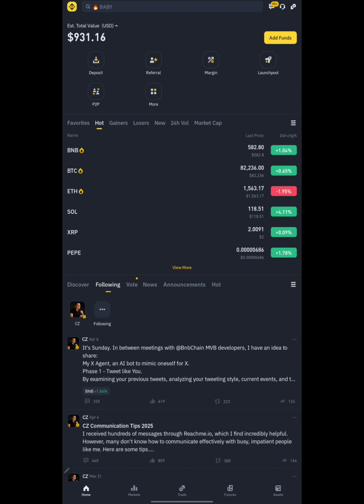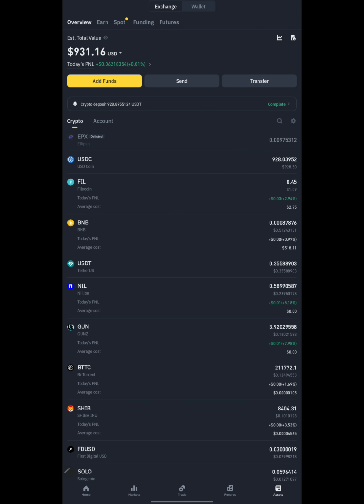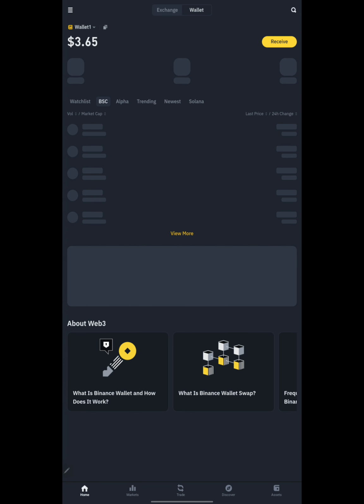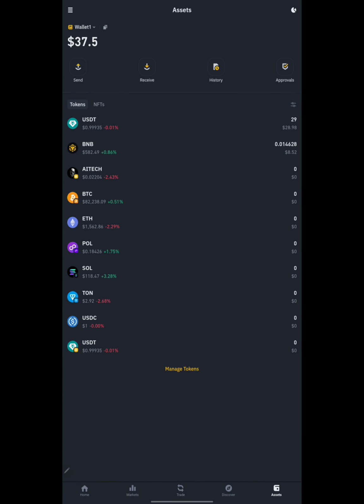Without wasting time, what you need to do is simply go ahead and come over here to trade. Clicking on trade, you come over here to convert. You go ahead and convert $7, which is going to give you about 0.01 BNB. With that done, you are now ready. Once you have your BNB here, you need to transfer it to your Binance Web3 wallet. I've already gone through the process, and I have my BNB right here ready to use and participate in this airdrop.